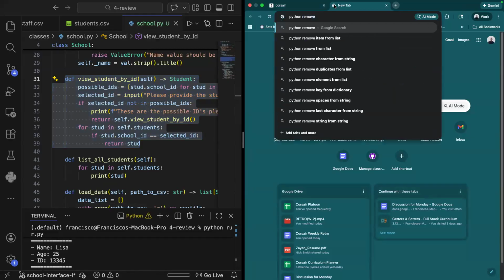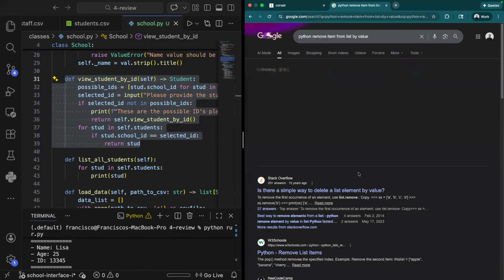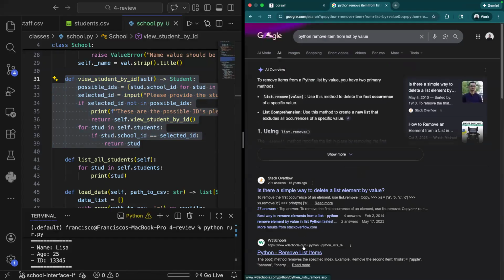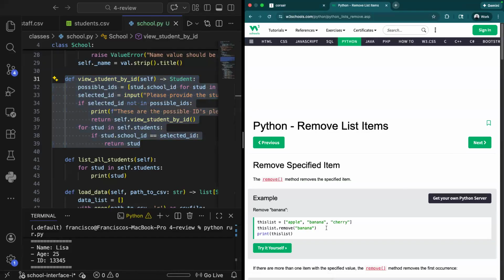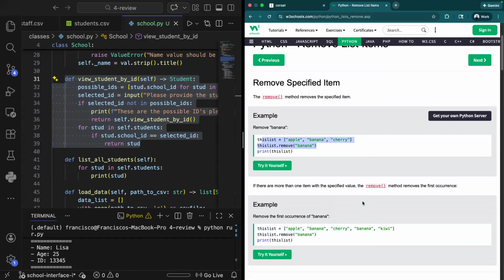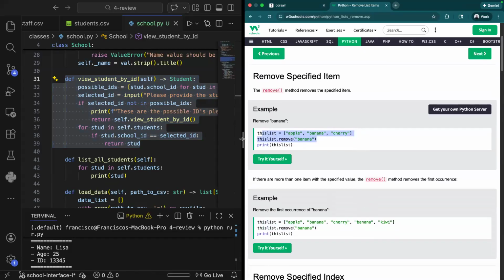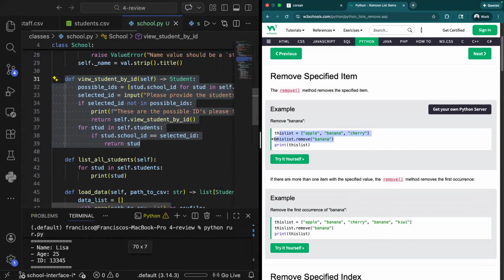Python remove item from list by value, not index. And that's going to give me the remove method. Okay, so the remove method is going to do the process.